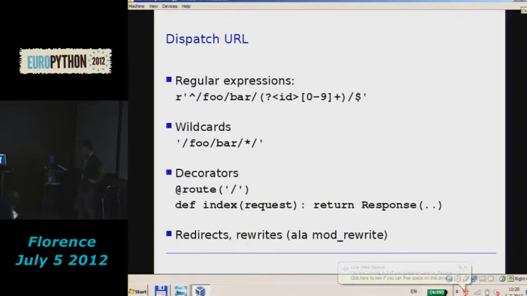URL dispatching. In Django, you probably know these regular expressions, but you can also use wildcards in your favorite framework or decorators, where you can apply the decorator directly on the controller function. And at this step, you can also handle redirects and rewrites, similarly to mod_rewrite.